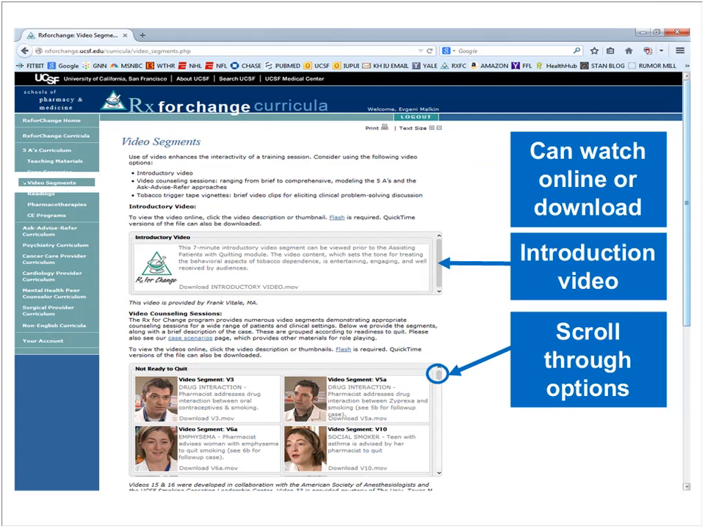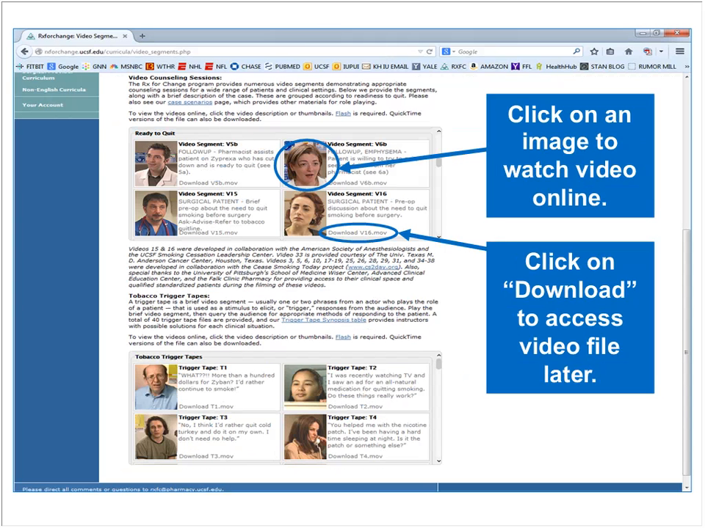We had a producer, so it's very good for different settings, different stages of readiness to quit, different types of healthcare providers, and so forth. So lots of options. And we also have what we call trigger tapes.